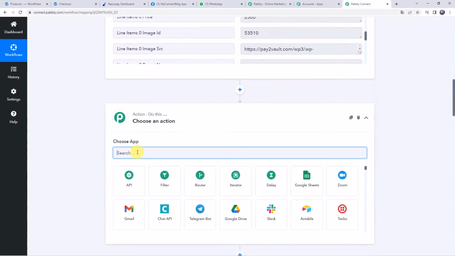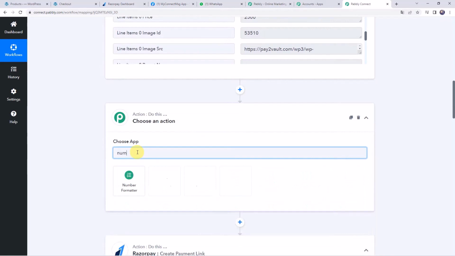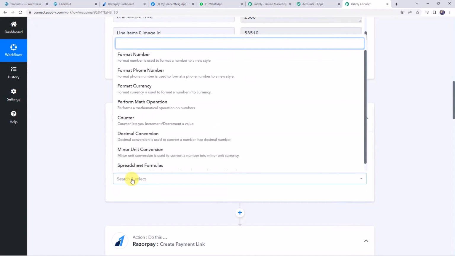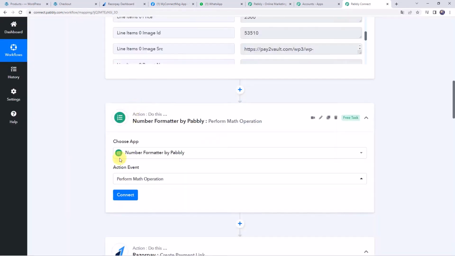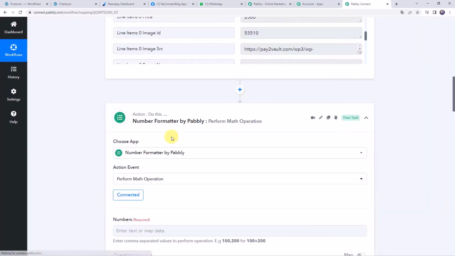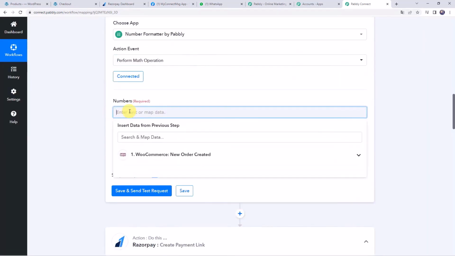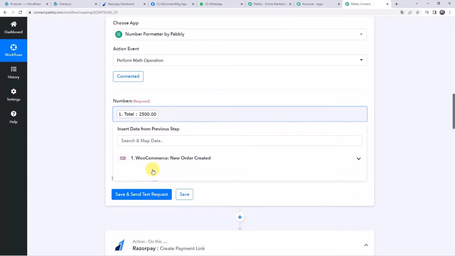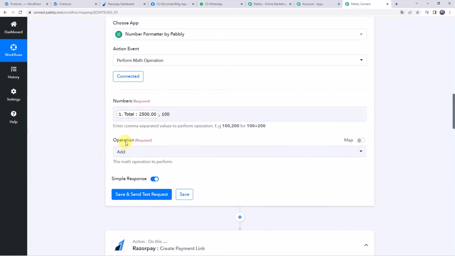And for that we are going to choose the application name as number formatter. Select the action event as perform math operation. Click on connect. Now here we are going to map the number that we have got from the trigger response. So come to WooCommerce and let us map the total amount. Okay. And along with the amount, I'm just going to add 100. Okay. And the operation would be multiply. So 2500 into 100 will give the answer over here, and the amount will be converted into the smallest unit, that is into paisa. Okay.